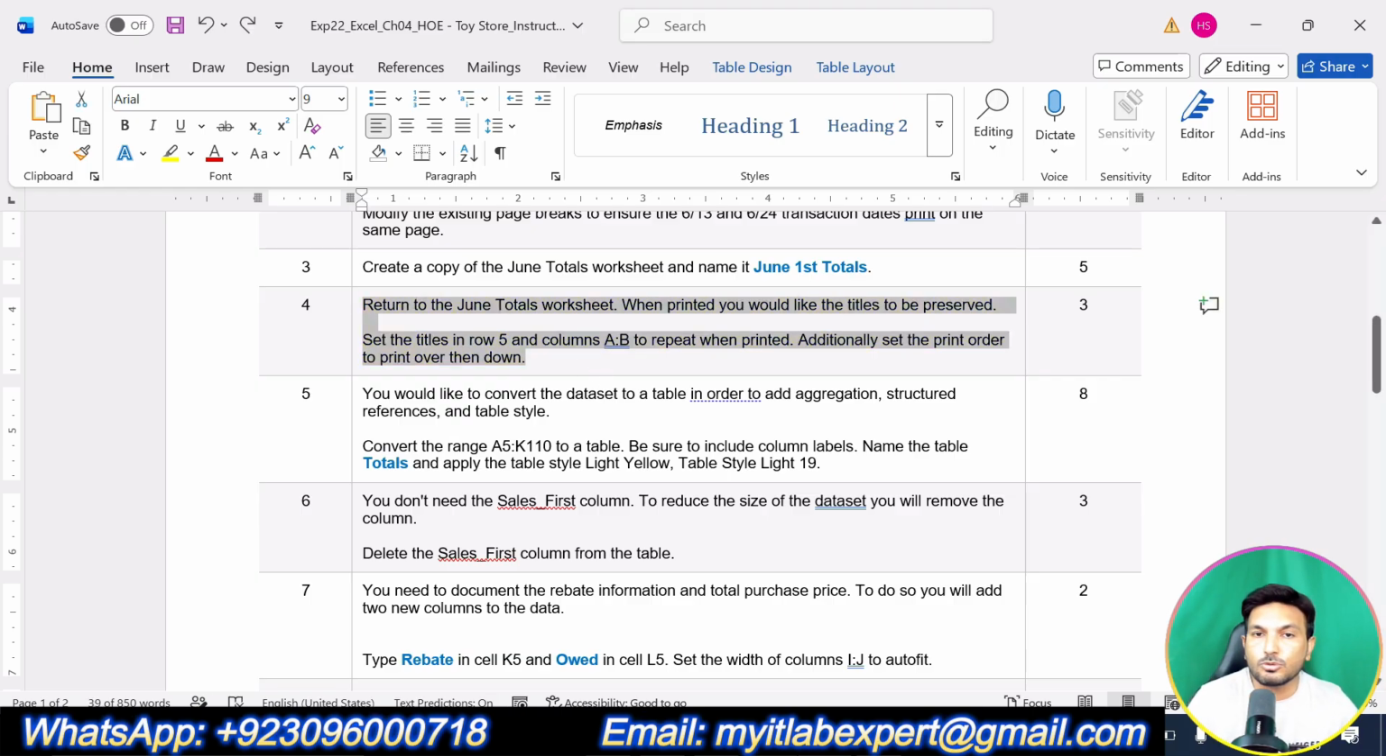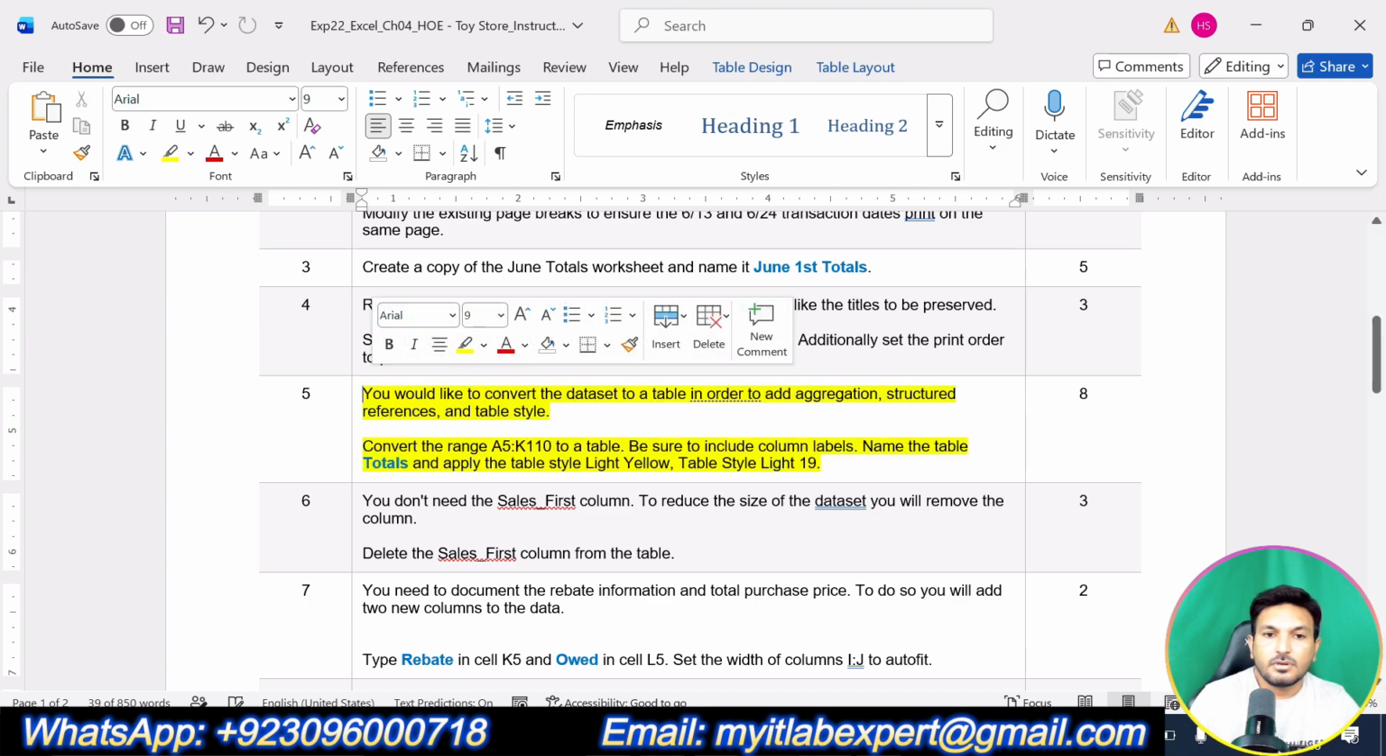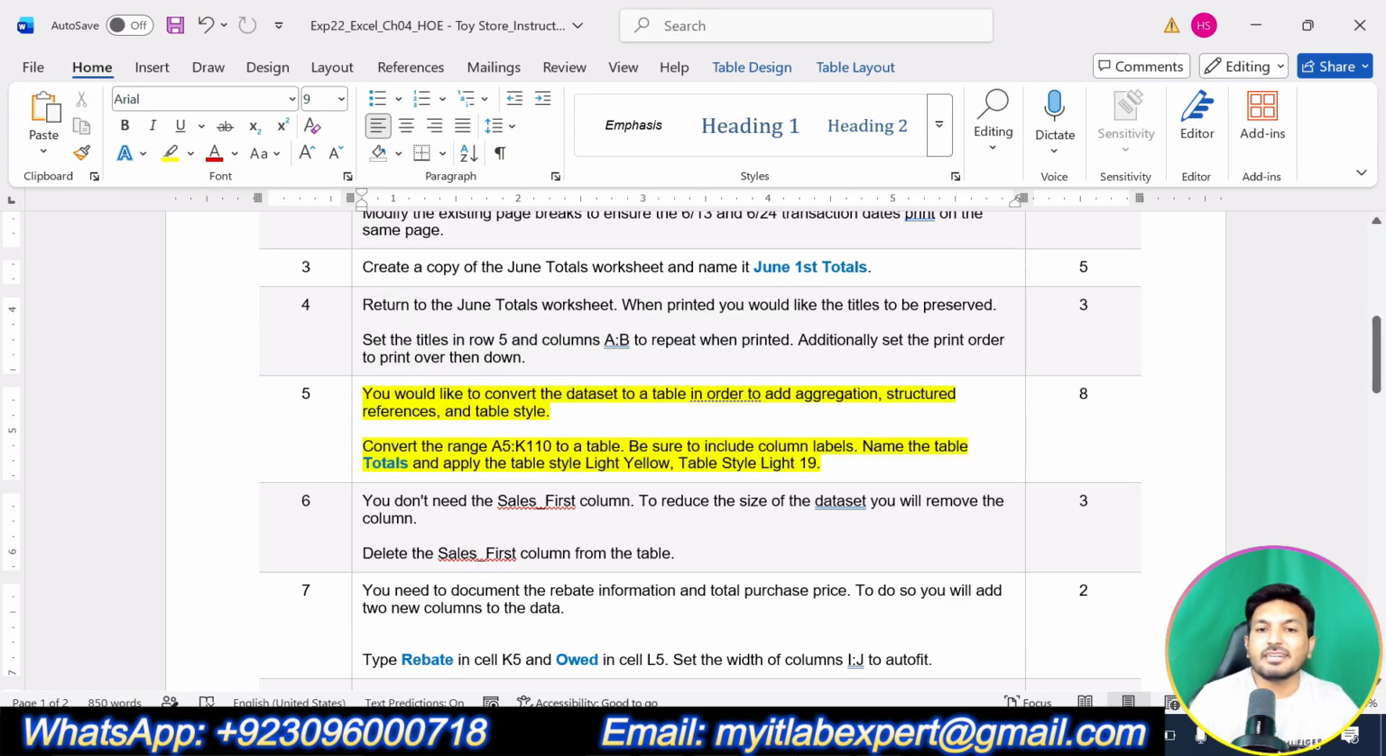Now we are supposed to do the next step, that is step number 5. You would like to convert the data set to a table in order to add aggregation, structured references, and table style. Convert the range A5 up to K110 to a table. Be sure to include column labels. Name the table Totals and apply table style Light Yellow, Table Style Light 19.